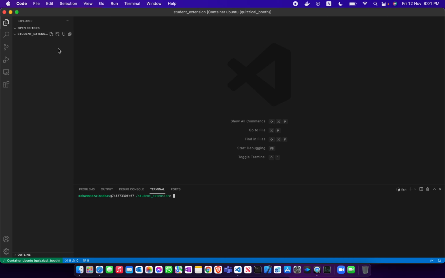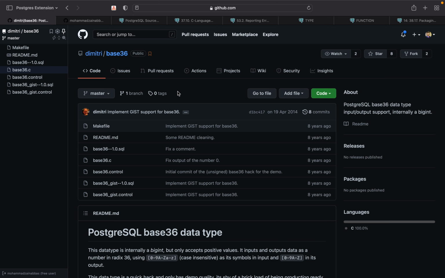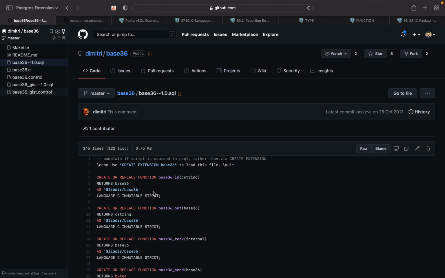We're gonna be writing our code here, and first off let's start by looking at the GitHub repo by Dimitri about the base 36 extension. So I'm gonna start by looking at the makefile. So okay. There are some flags here, and it's calling some binary here. I'm gonna look at the SQL real quick.